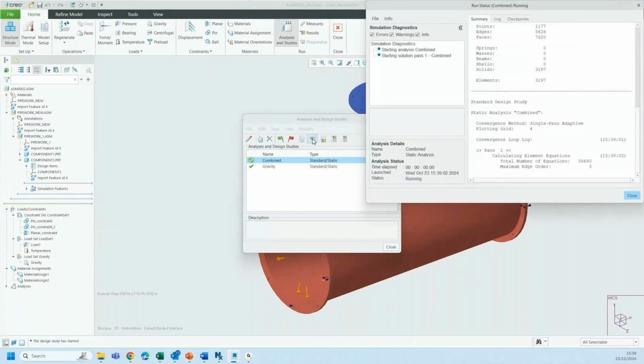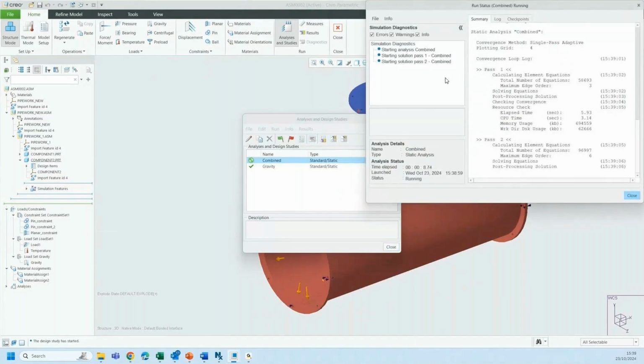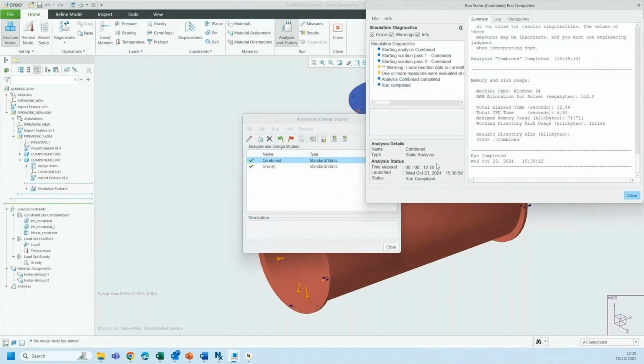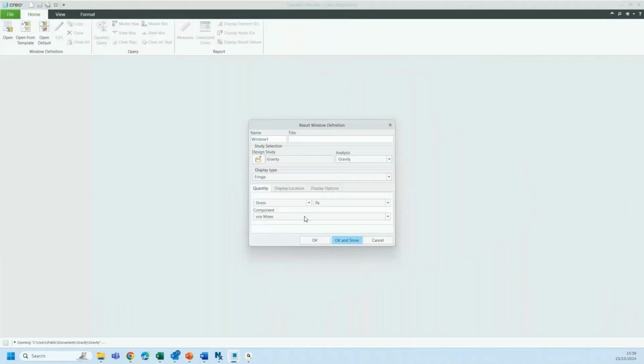Just open our run status window, just so we can track the progress. Okay, so our run is completed in 12 seconds, well, closer to 13 seconds. So now we've got 2 different load cases. We've got our combined load case and we've got gravity only. So first of all, we'll start off with gravity, and we'll just make sure that that gravitational load is doing what we expect. So to view our results, we can click this icon, and this will open this results window here.